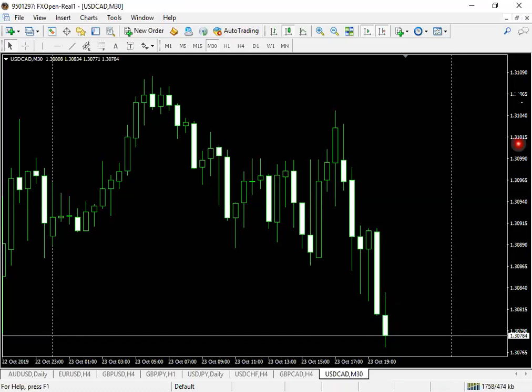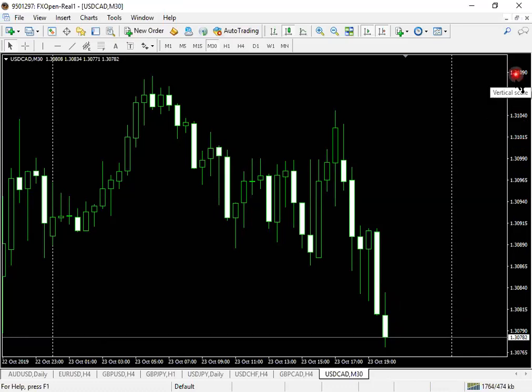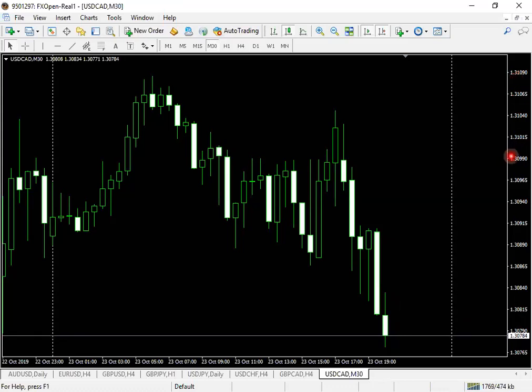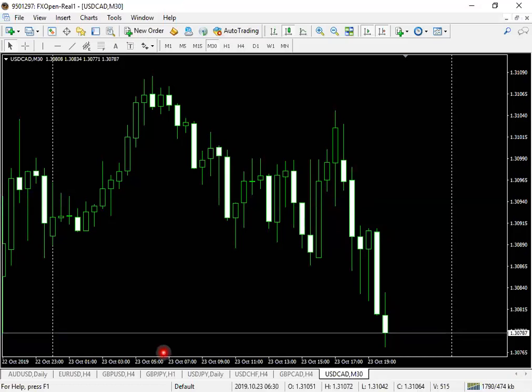Now vertical here, we have our price, right? So all of these are prices. You can see the highest is 1.3109, and the lowest you can see here is 1.3076. I was terrible with math, guys, so I'm not sure which one is the y-axis or the x-axis, but this is the one going down, and this one is the one going across. So across, currently we're just looking at the time.